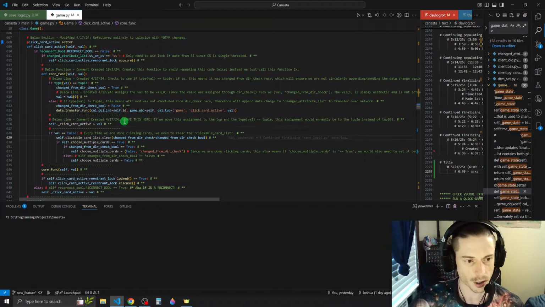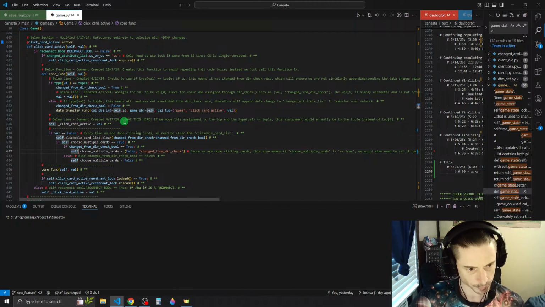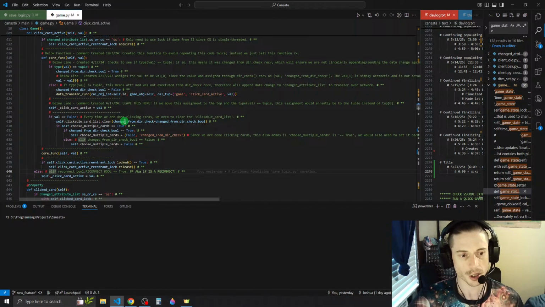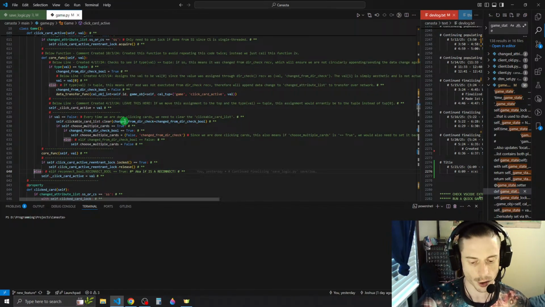Now the tough part. If val is equal to false, it clears the clickable card list. This one is saved. Choose multiple cards is saved, and so it would already be saved. So we're safe, and then it releases the lock. Yeah, so we're good. This one's done, easy, awesome, cool.